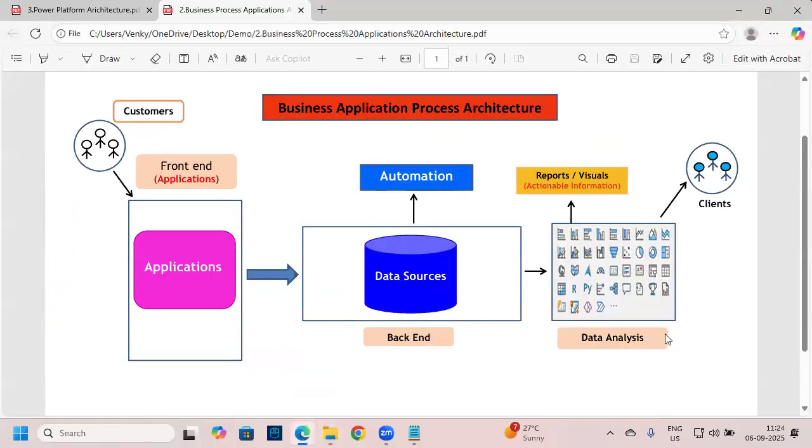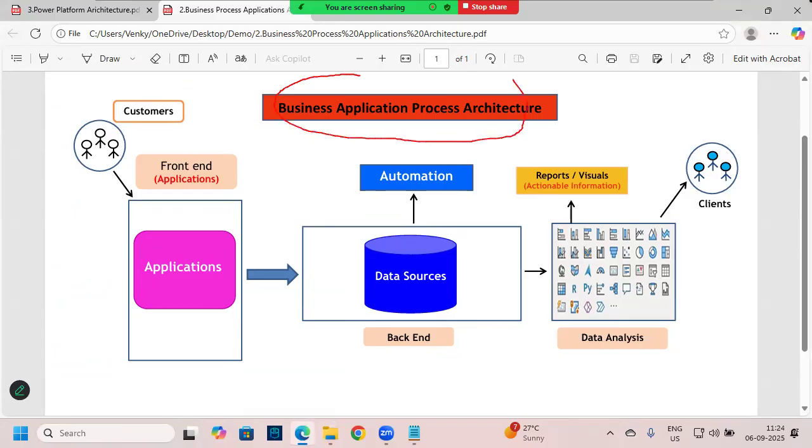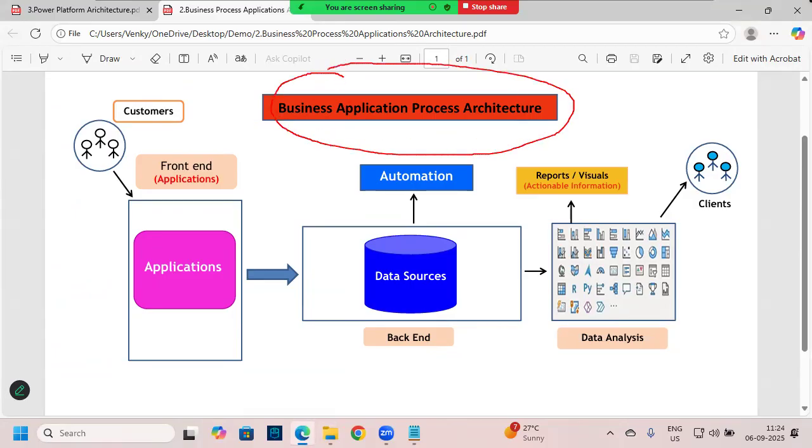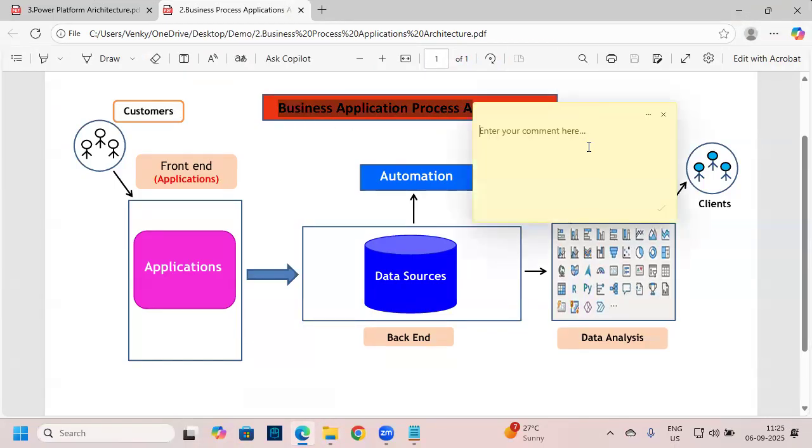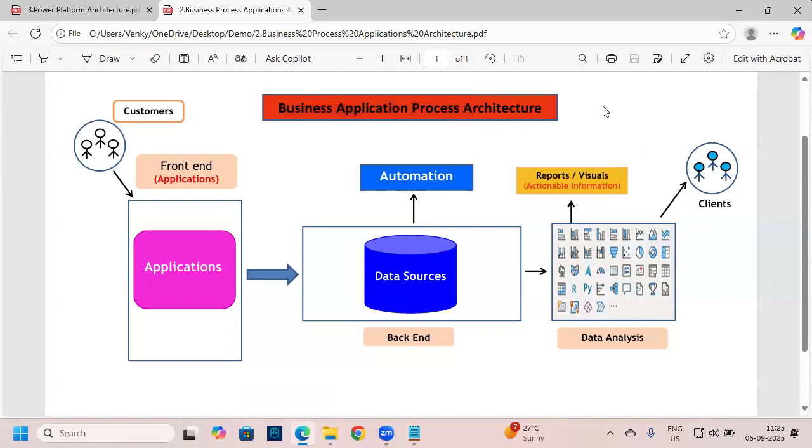All right. Now try to understand. This is the business applications process architecture. If you want to implement the business applications for any company, then there is no doubt you need to follow this process, guys. You need to implement this process. While implementing the business applications, what's the first step we need to keep in mind?